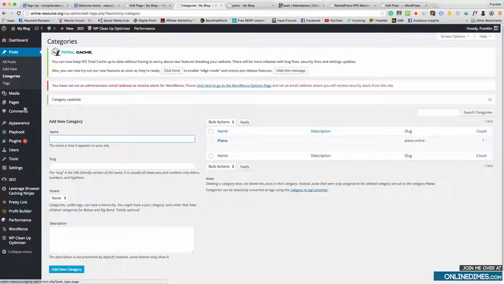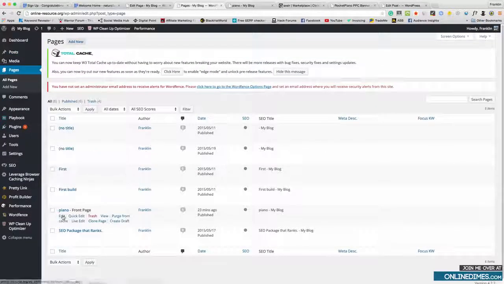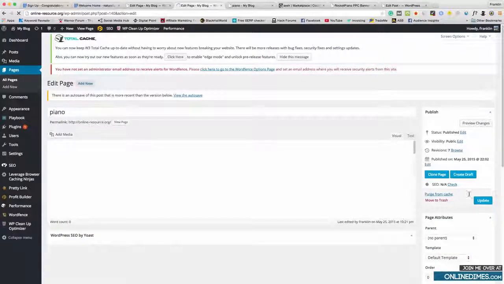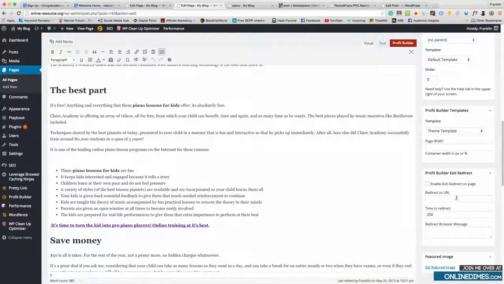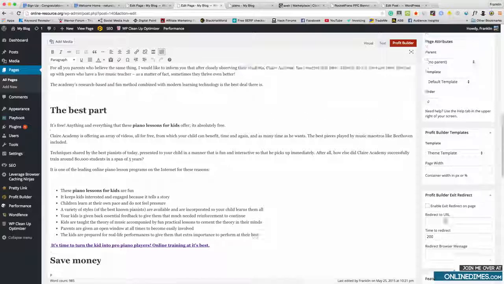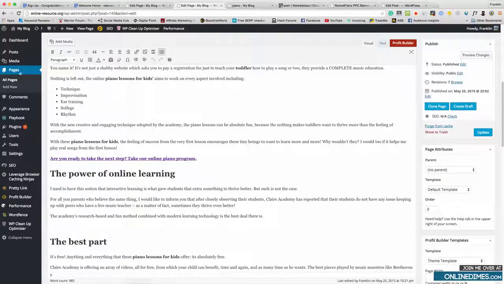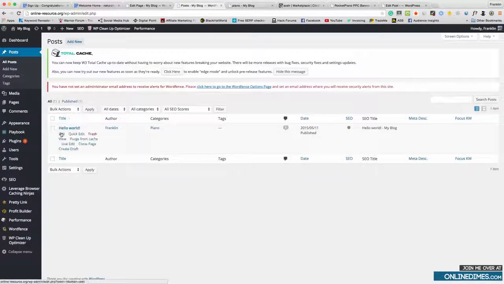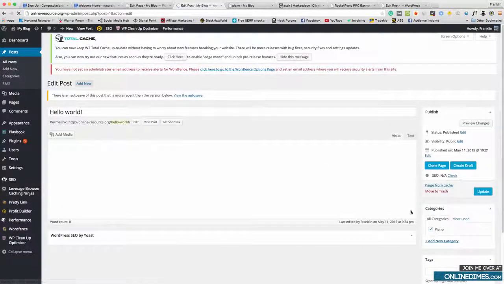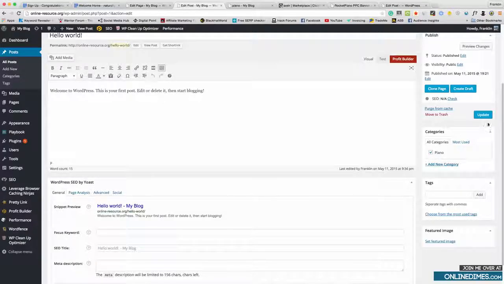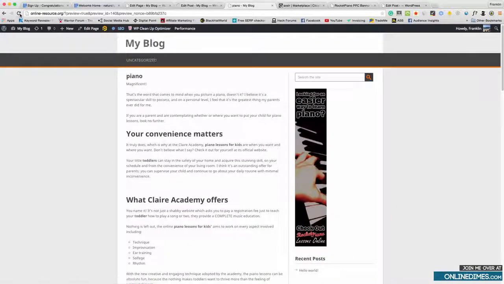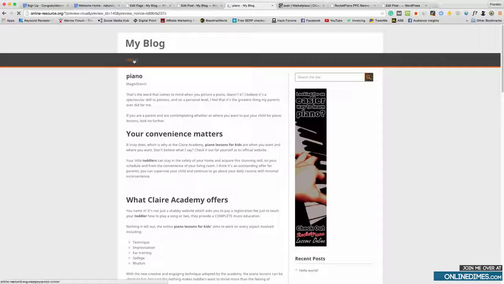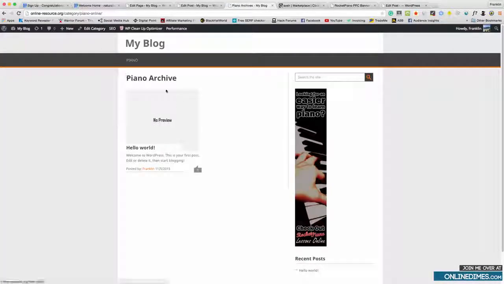And to add your post to the page, I don't think you can actually add a page to a category. Let's have a look here. No, you can't. So you have to only do it for a post. So if we go to a post, you can add this post to your category. So piano, it's already added. When we refresh our site, we now have piano here, and we have our post.